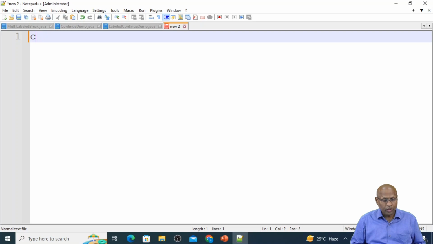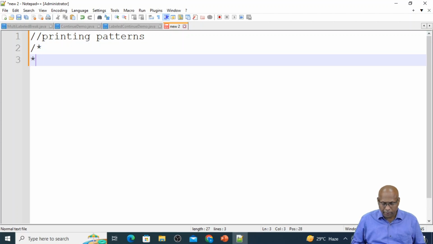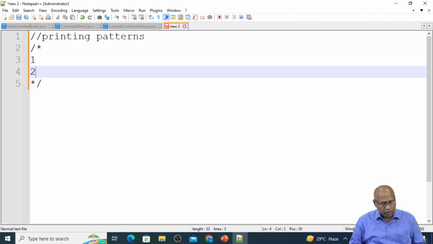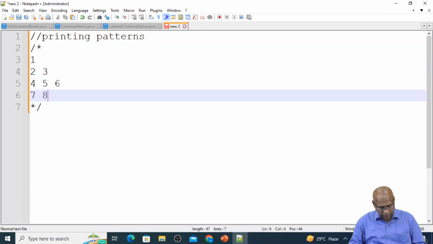Class. What's the goal? I'll put a comment: printing patterns, in a multi-line comment. Generally, while writing a program, always put a comment on what exactly you want to do. 1, 2, 3, 4, 5, 6, 7, 8, 9, 10. This is our requirement.